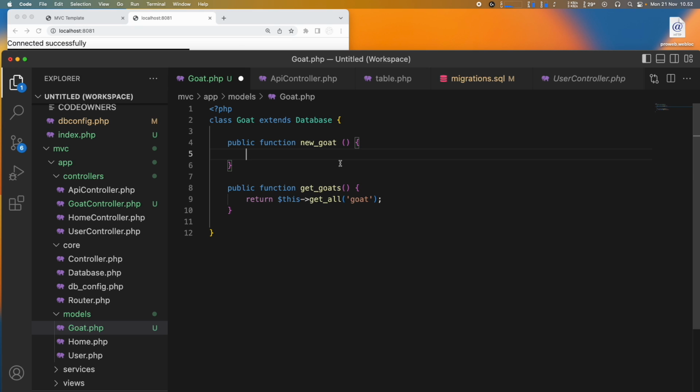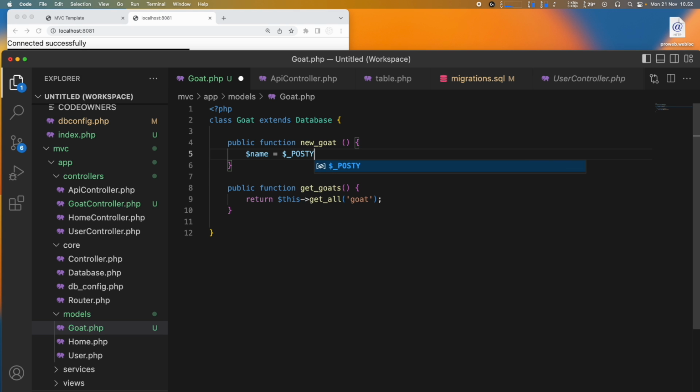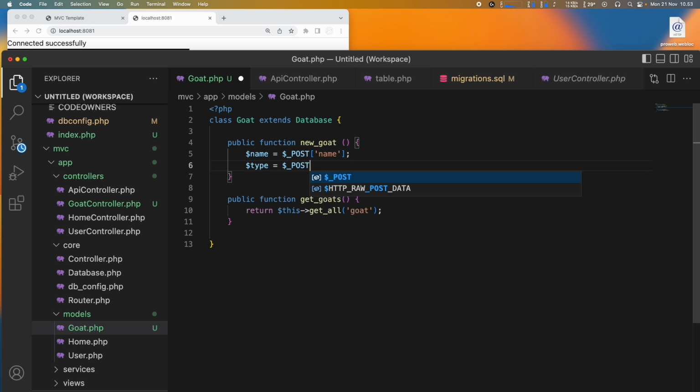So when we get a new goat, we're going to expect to get something in from a form somewhere, right? We're going to expect a name from the post array. Name. We're going to expect a type from the post array.